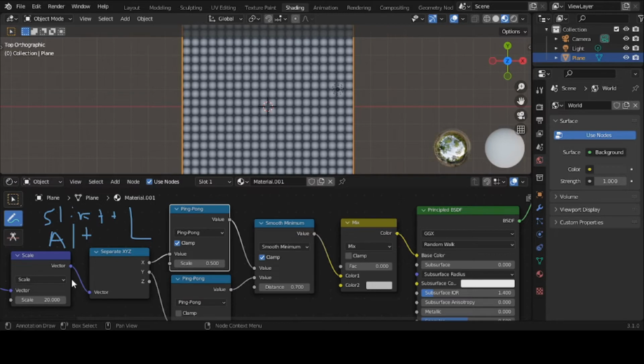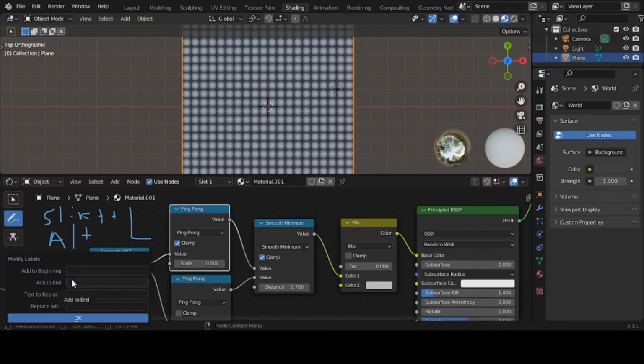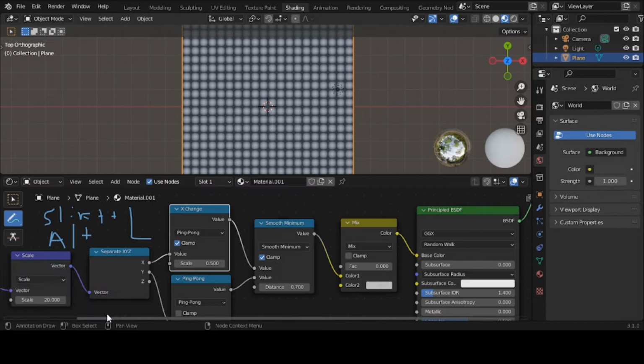Then bring it up. All I've been using is the first one. You can dabble with the add to beginning. You can dabble with the others later. I'm going to say X change. Nothing happened. Oh, I have to hit OK. See, y'all. All right, that did it.